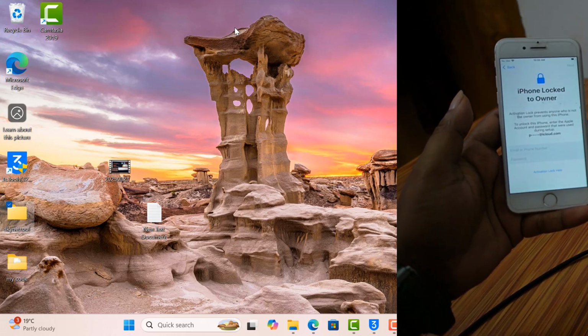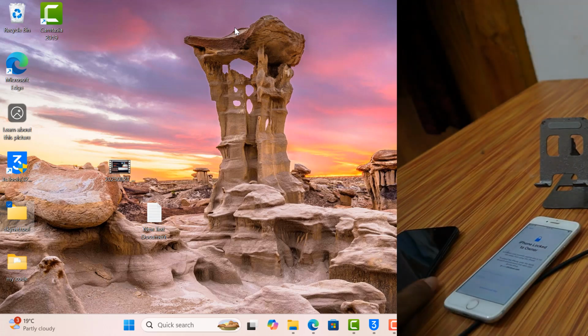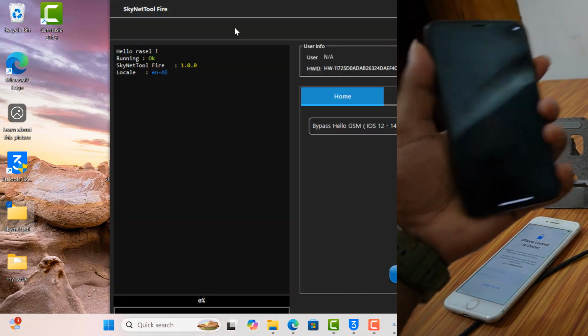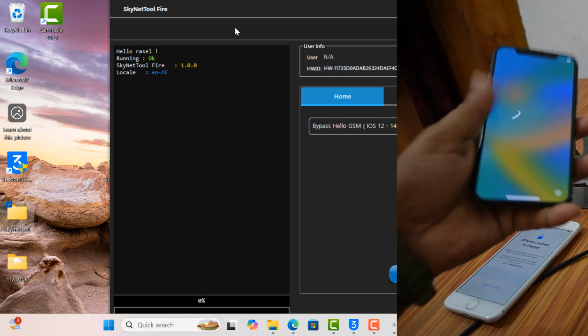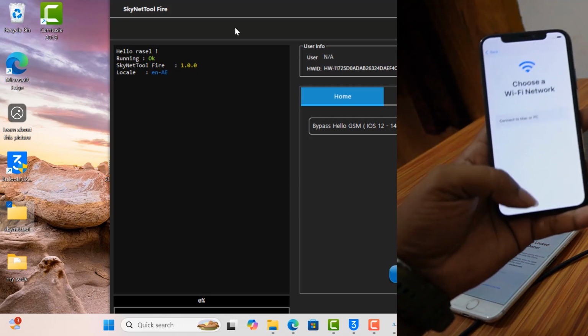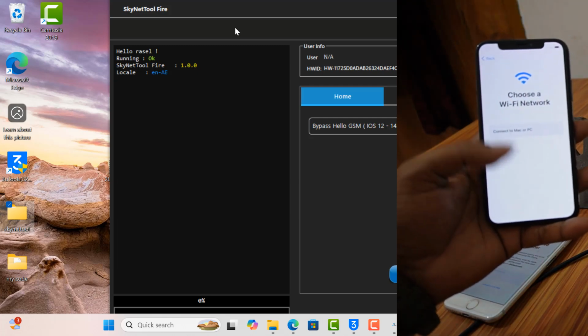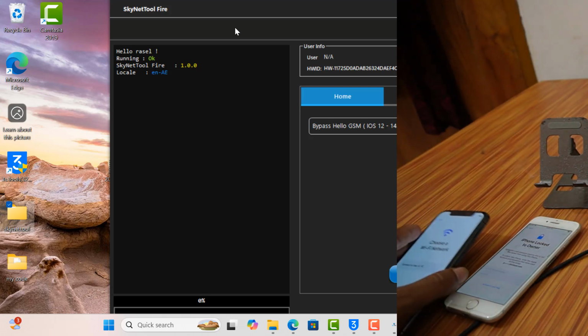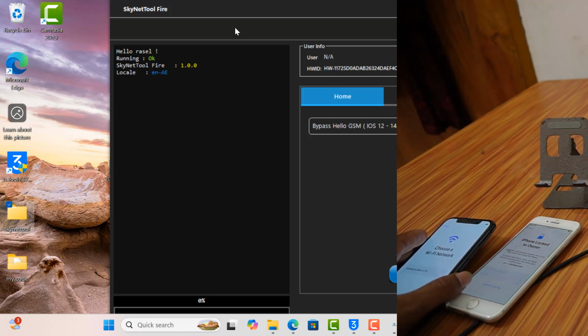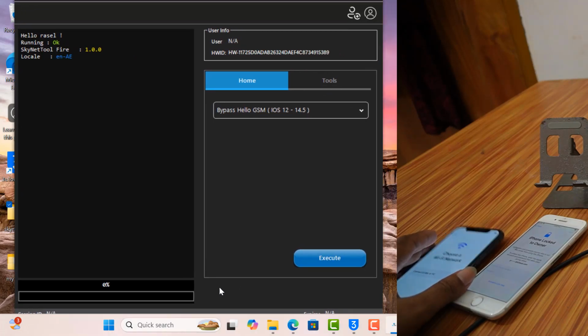You can bypass iPhone GSM devices from iOS 12 to iOS 14.5.1 with call support. Many services will be useful for you. This iPhone 10 Wi-Fi does not work when you need to bypass iCloud activation lock. You must connect Wi-Fi before it works.